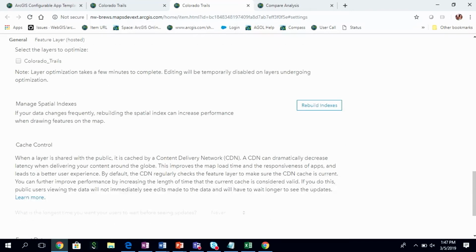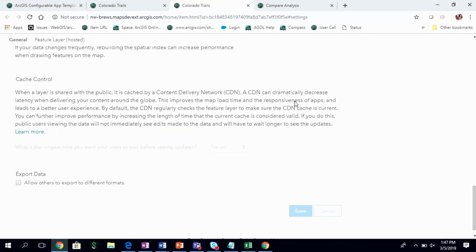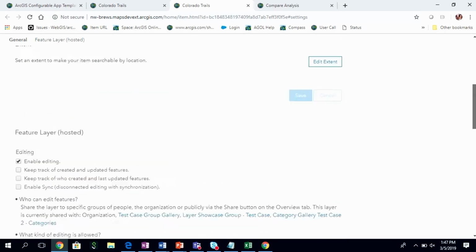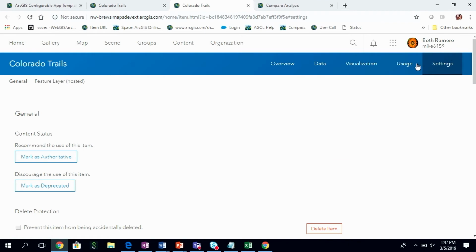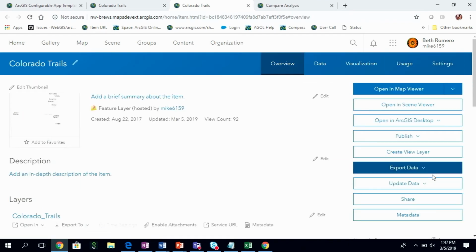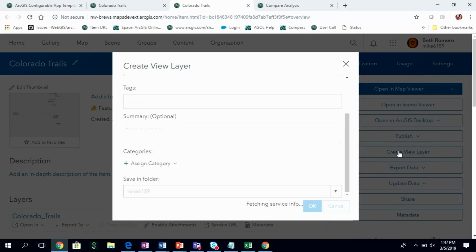You'll also see that there is this capability down here called cache control. This is where you can actually manage how long you store the results of requests on the CDN. You'll notice that I don't have an option right now. Again, that's because the layer is editable. You cannot set the cache control for the CDN with an editable layer. So what I'm going to do is go ahead and make a view-only feature layer view. So I'll create a view layer.